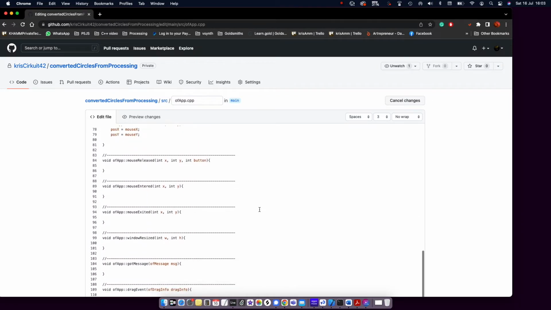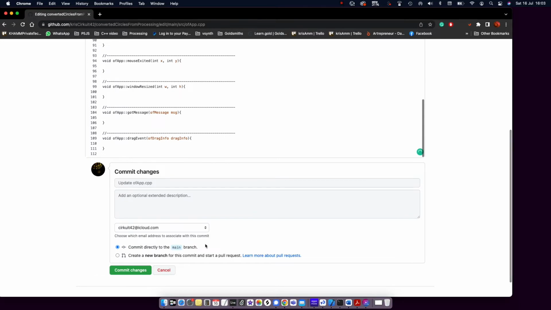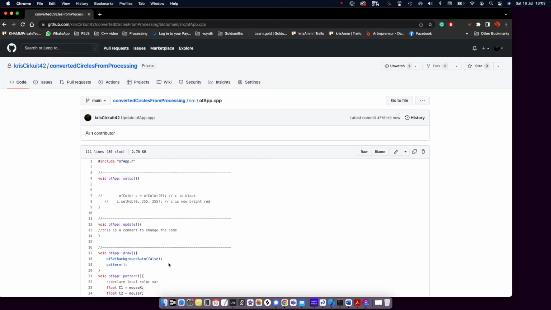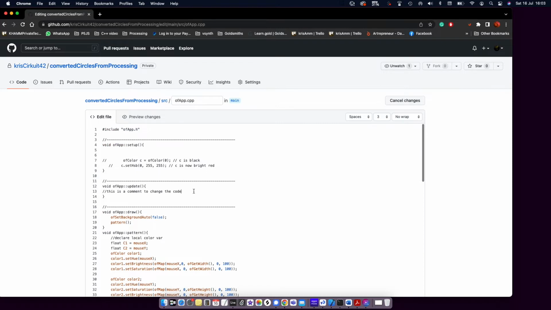So we've done that. And if we go through, here we are. We want to commit it directly to the main branch, commit changes. See, there's the pen where you could edit it if I want to make another change.